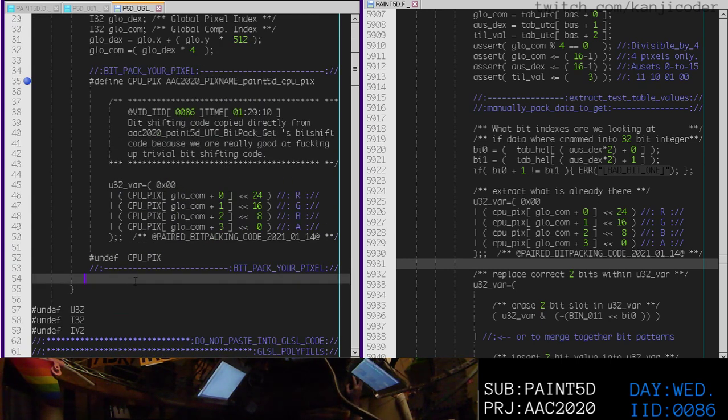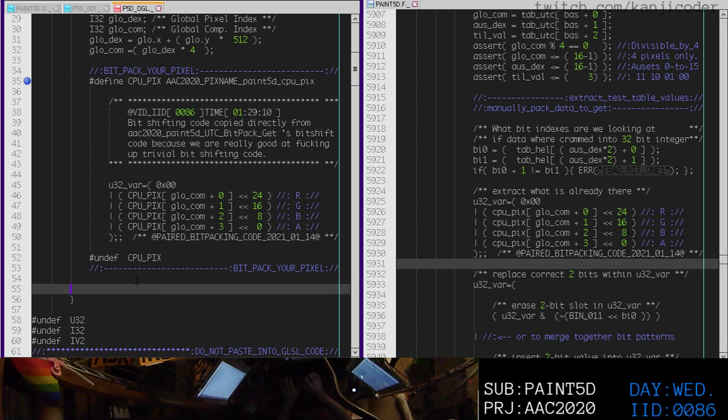So now that we have it, let's just return it over here. So return the U32 var. So I honestly have no clue how that's going to help us. Oh, I guess that makes sense.